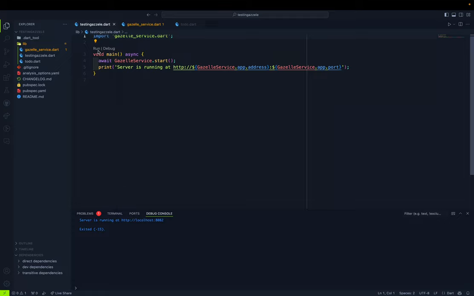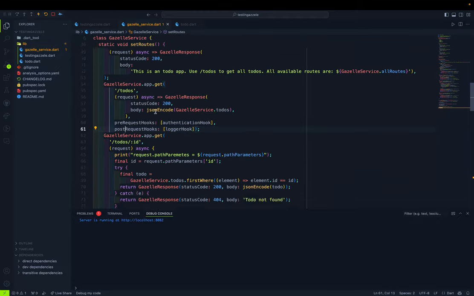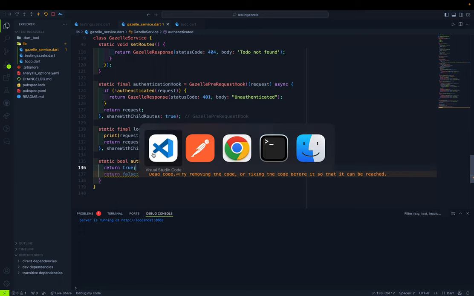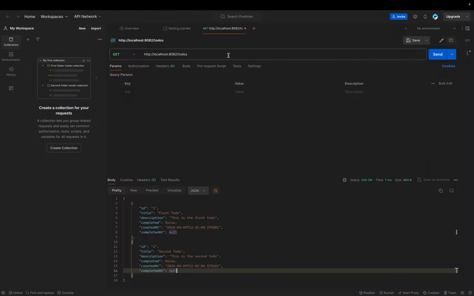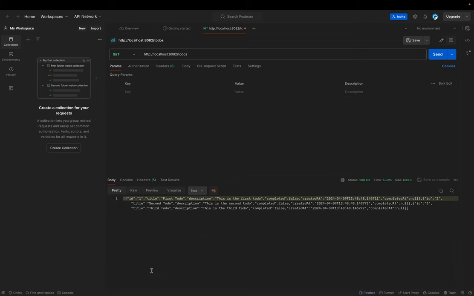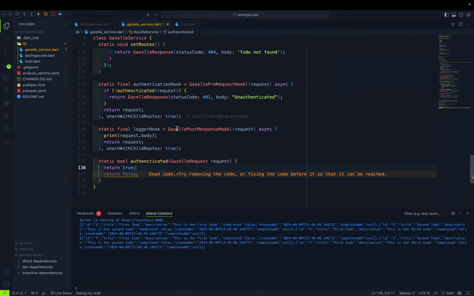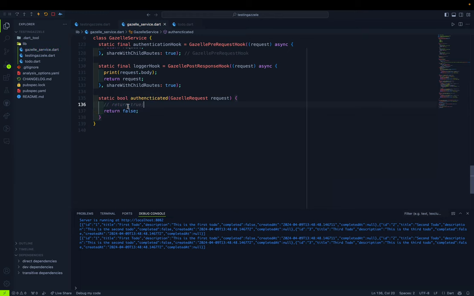Let's see, can we check if the person is authenticated or not? So right now, if the person is authenticated, then if I go to slash todos and send the request, we'll get the response. Let's say the JSON, not the XML. Let us do this. Yeah, we got the response. And we have also gotten the logger output, like what information is sent from the server to the user.